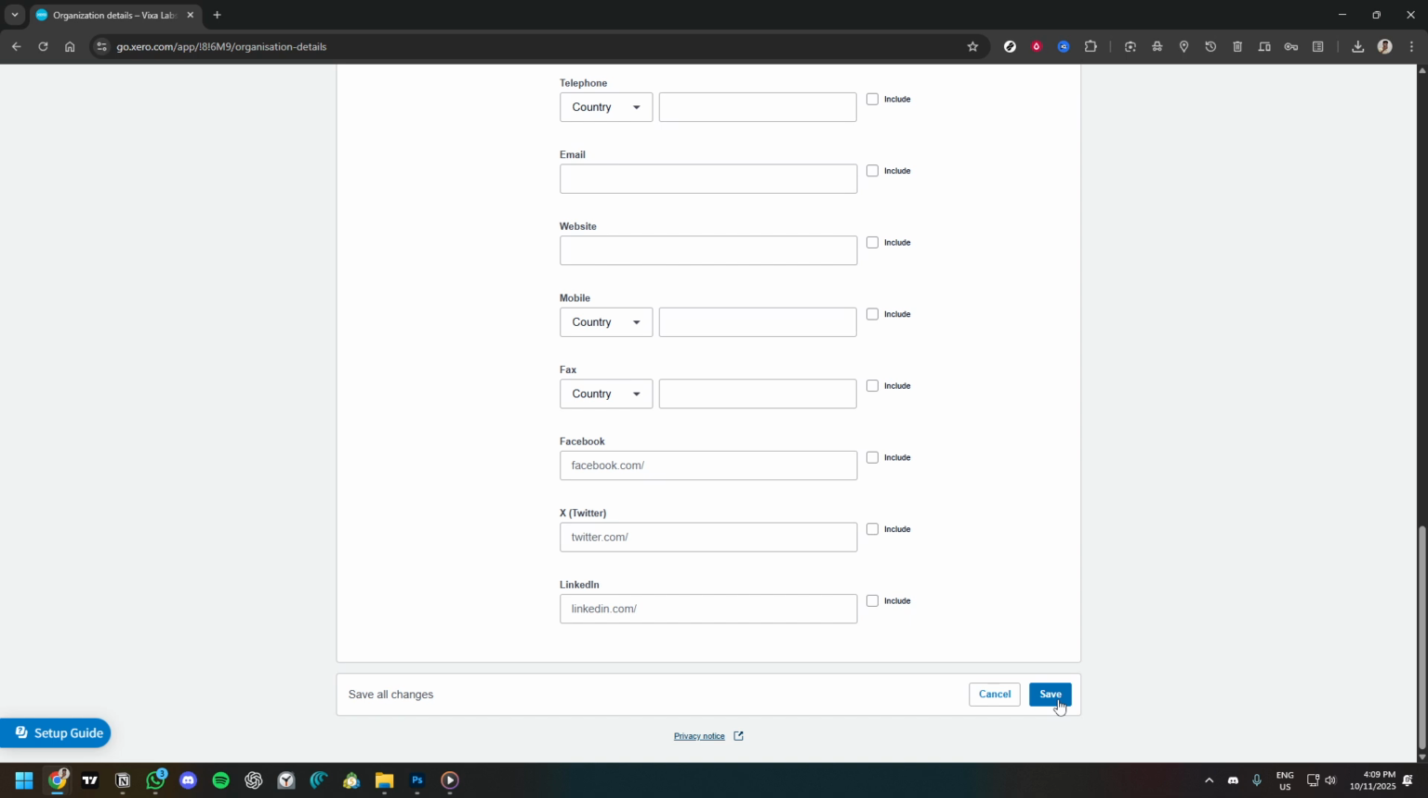And there you have it. You've successfully uploaded your logo and polished your company branding on Xero. Keeping this updated ensures you're always putting your best foot forward to clients and partners alike.